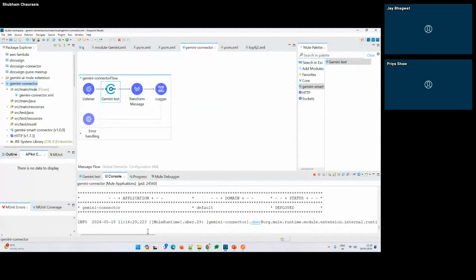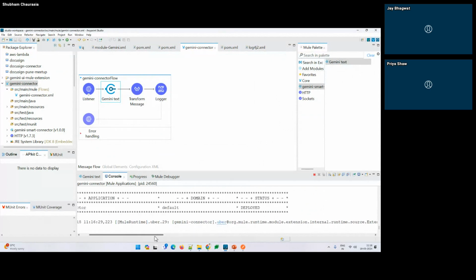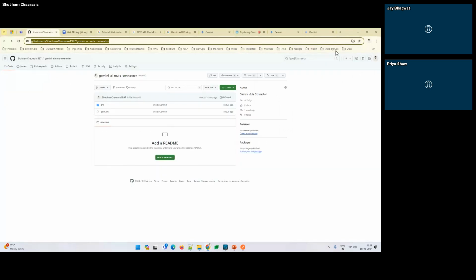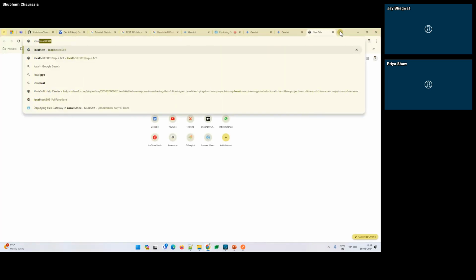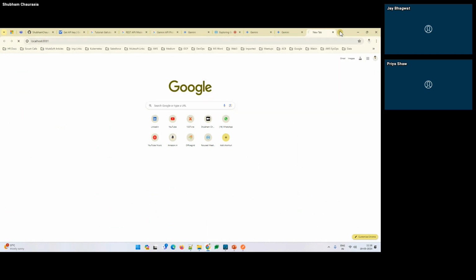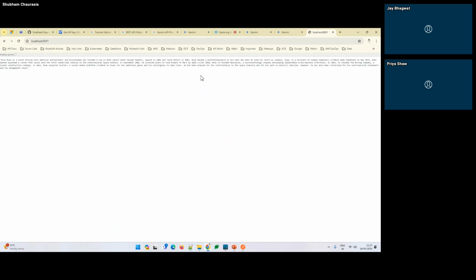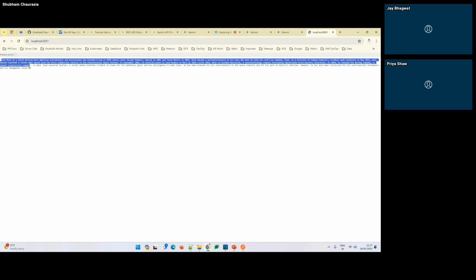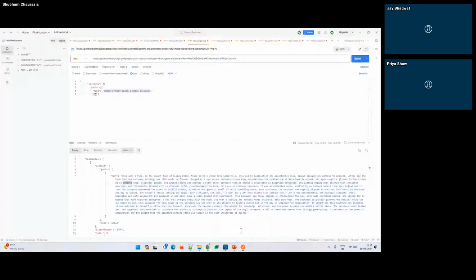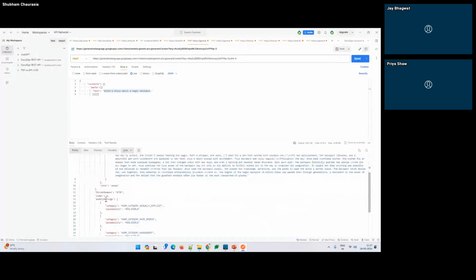Now you see the application is running, and I will just call the endpoint. It will be localhost 8081 slash only. Send the request. Let's see the response. You can see that we do not need this information, right? Like role, model, etc.